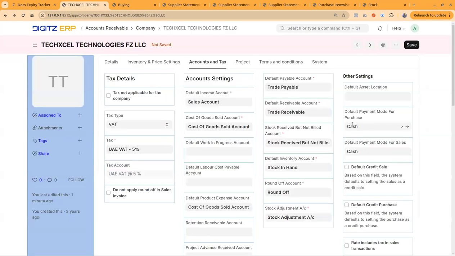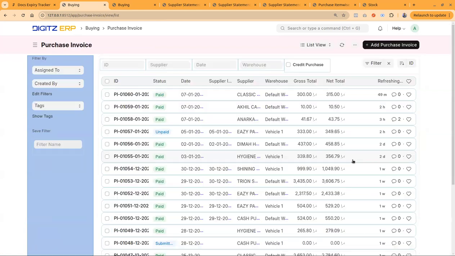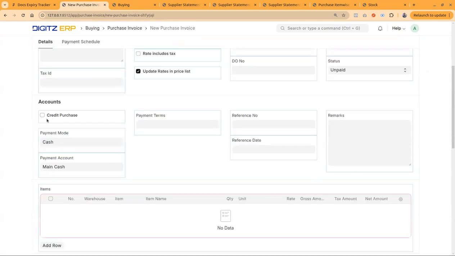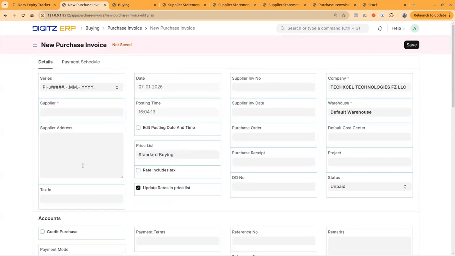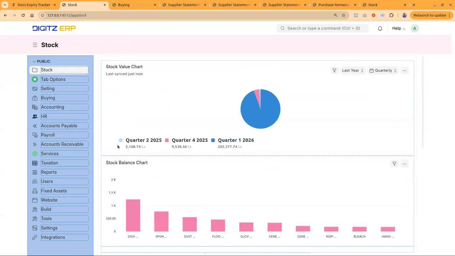I have just selected cash as a payment mode and saved it. So now I will be able to make a purchase by means of the payment mode. I go to purchase invoice and create a purchase invoice. And here you can see the credit purchase is unchecked and the default payment mode is reflecting here. So that is the main kind of configuration. And we have default warehouse and default prices also available.